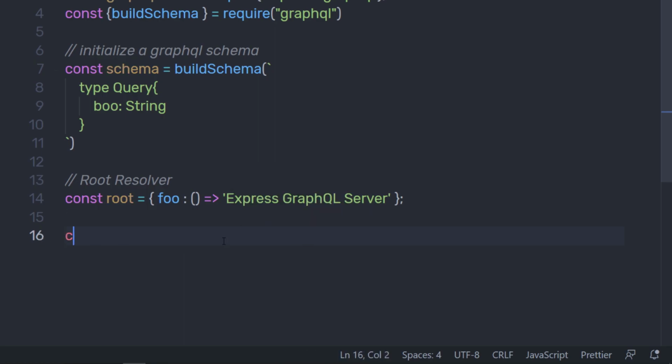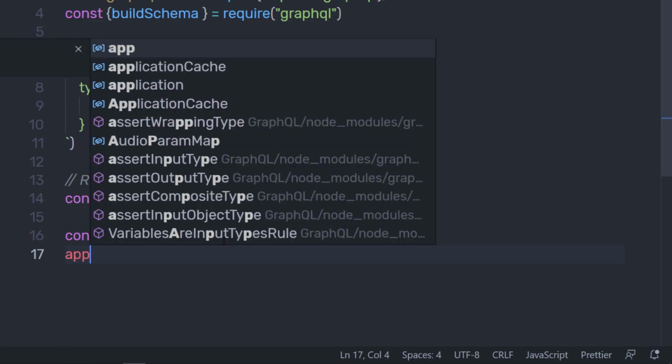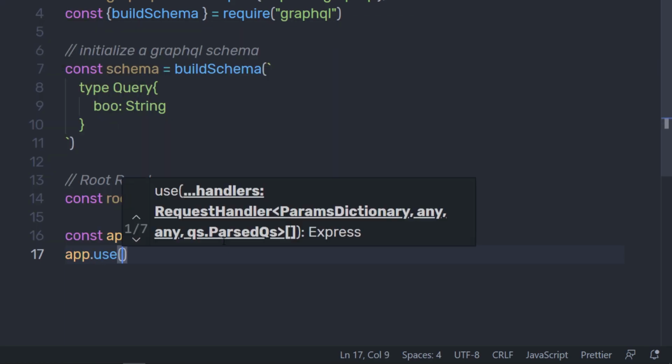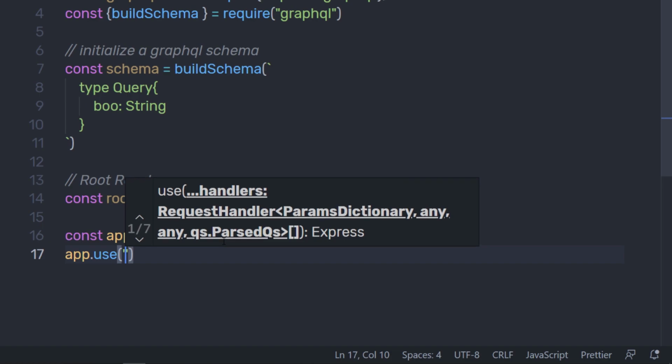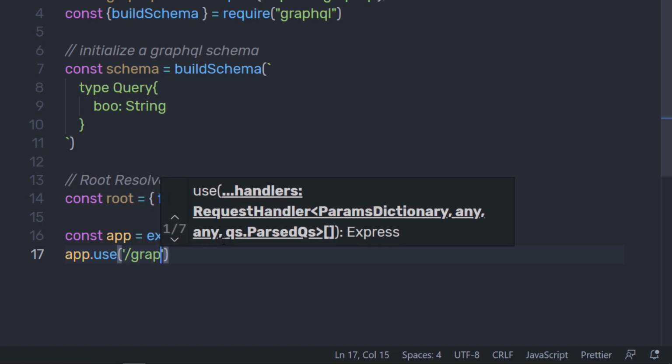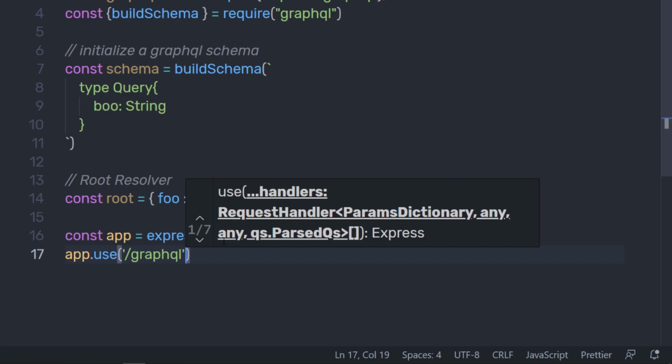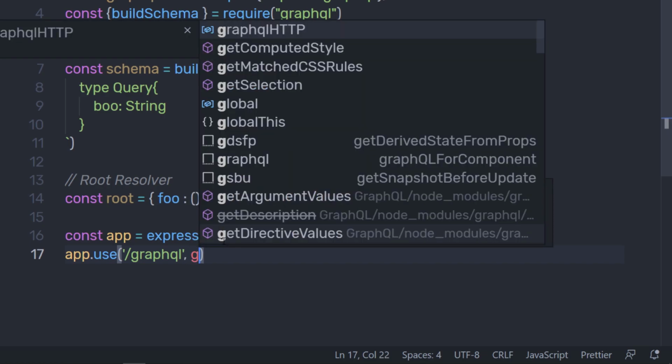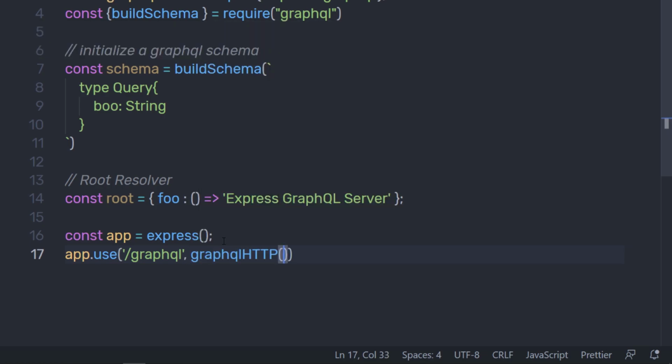Instead of this GraphQL schema, here I'm going to say const app is equal to express. So I'm going to create an Express application, and say app.use, and using this method I'm going to call the middleware. In the single quotes, I'm going to say /graphql, comma, and GraphQLHTTP, and in the parentheses as an object I'm going to pass my schema variable, this one, and then I'm going to pass my root resolver as a second argument.